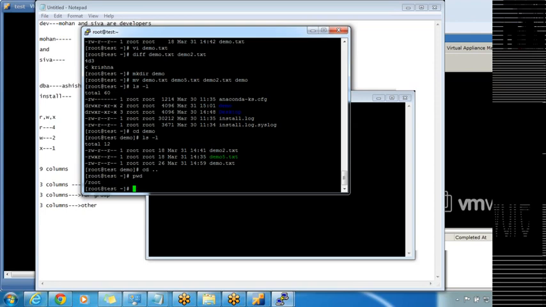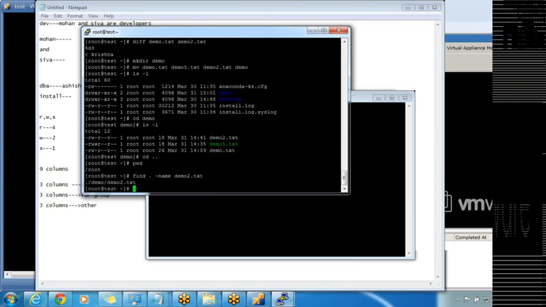So to search for a file, we use the command find space dot. Dot stands for current directory. So search in the current directory for a file called demo2.txt. So minus name demo2.txt. This will search for a file called demo2.txt in the current working directory, which is slash root. So it will search all the directories which are present under slash root for the file demo2.txt. And if the file is present, it will show you the path.